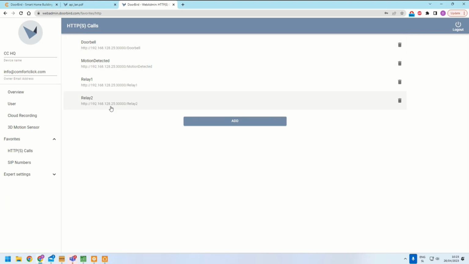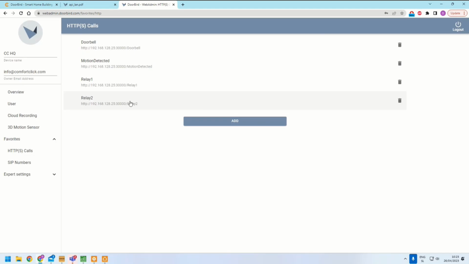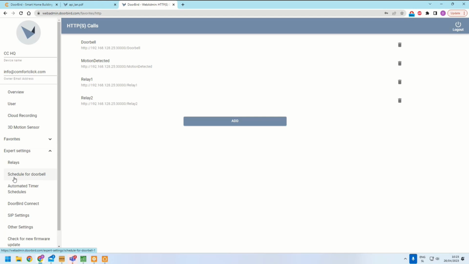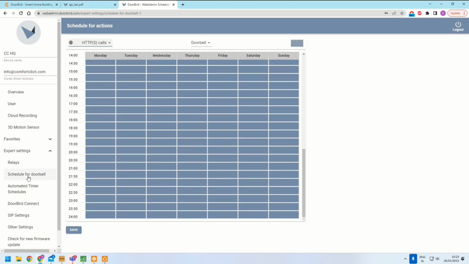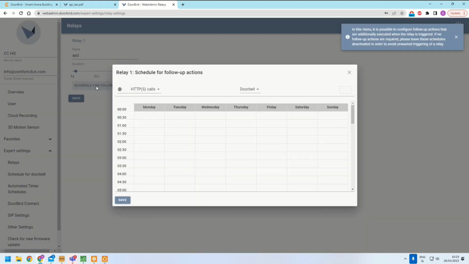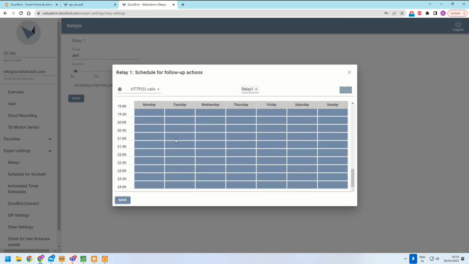Because in the past, you would need to go here and manually add, okay, doorbell, my IP address with, of course, the port, and then /doorbell. And then the rest would go for the relays. And once these settings are done, I would have to go to the schedule for doorbell, and then for the HTTPS call, do all of this for doorbell, and do the same thing for the relays. So we go to relays. You can see that bOS has automatically populated all of these values for us.